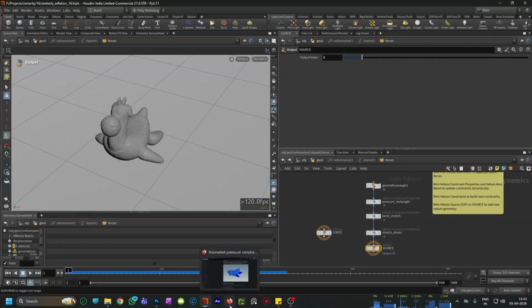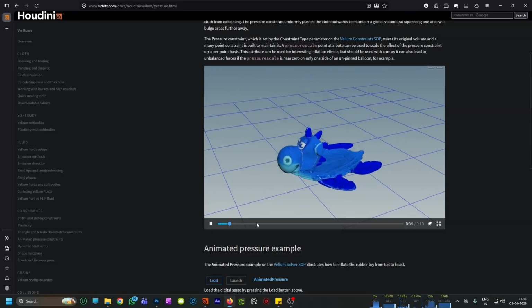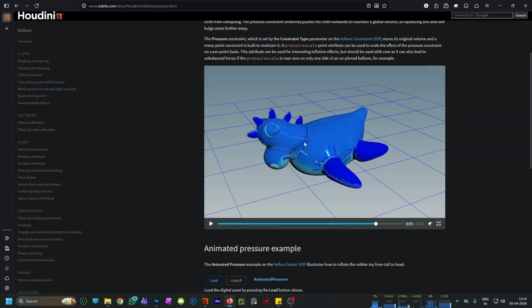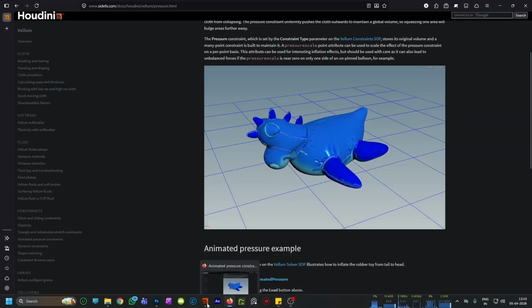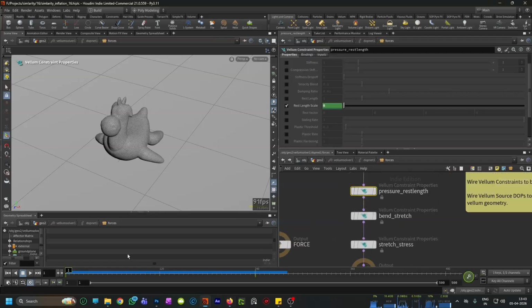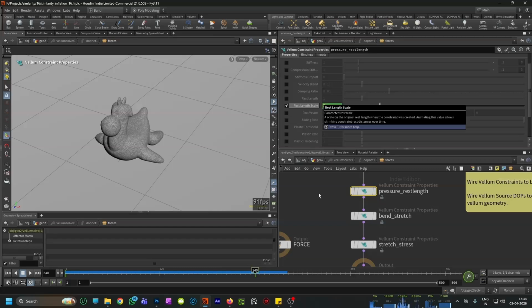Well, if you see the example that SideFX gave here, basically what they are doing is they are setting the rest length for this very high. So we can also try that. What we can do here, we can go to 240, and we can set the rest length to something like 2 here. Let's see what will happen. Okay.